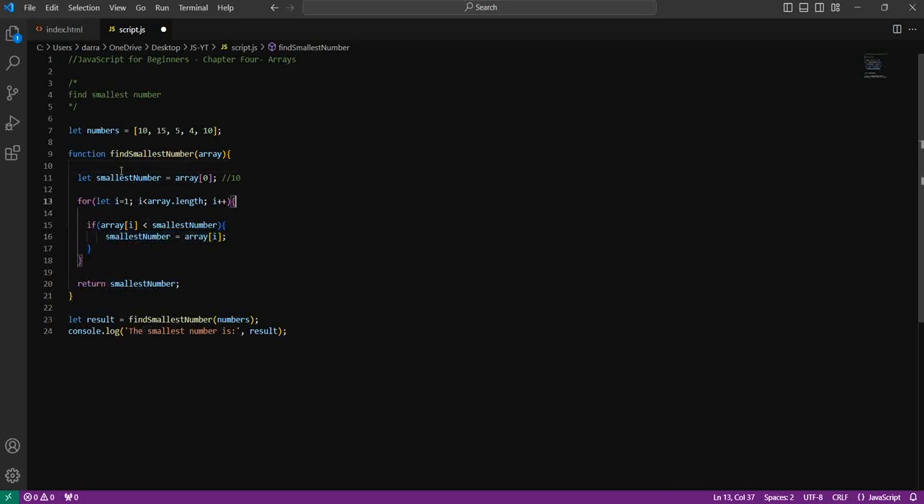But the next time the loop runs, when i has a value of 2, and remember, after each loop we increment the value of i, because we use the increment operator here. Now i has a value of 2. So when i is equal to 2, array at index 2 has a value of 5. So is 5, array at index 2, less than the smallest number, which is currently 10? Yes, it is. So therefore, we execute the code inside of the if statement code block, and we update the value of smallest number to be array at index 2, which is actually 5. So now our smallest number has been updated to 5.